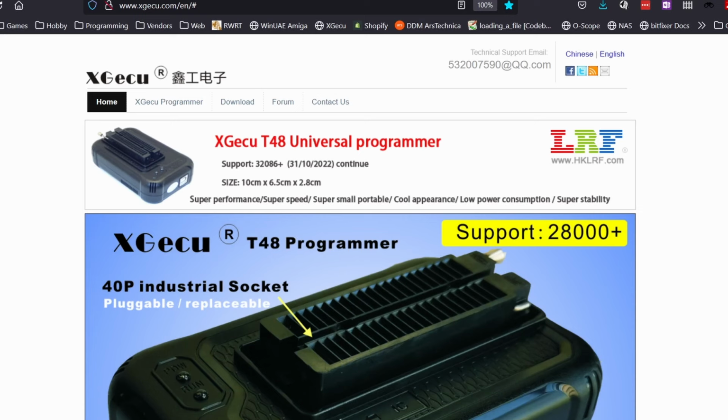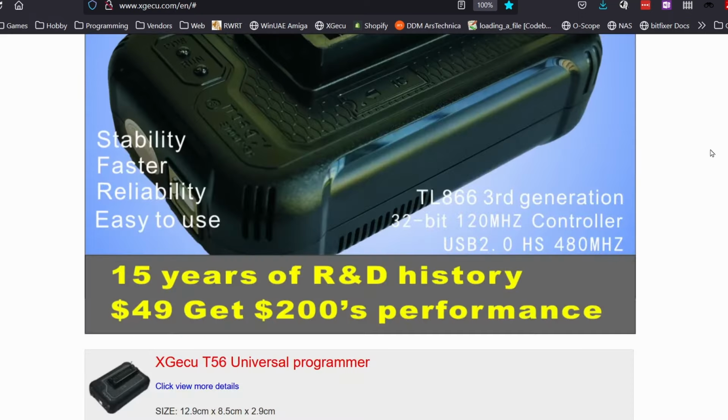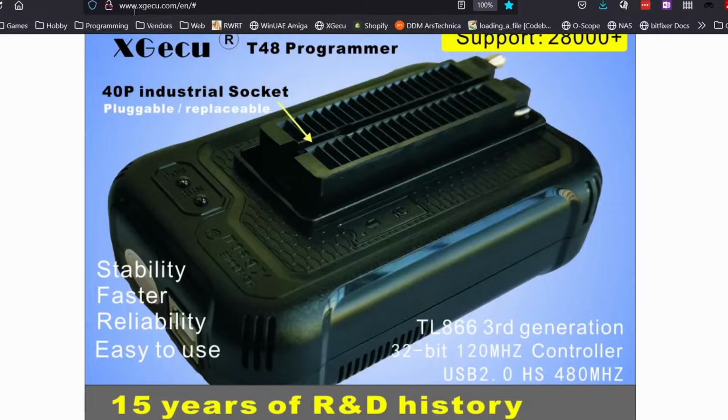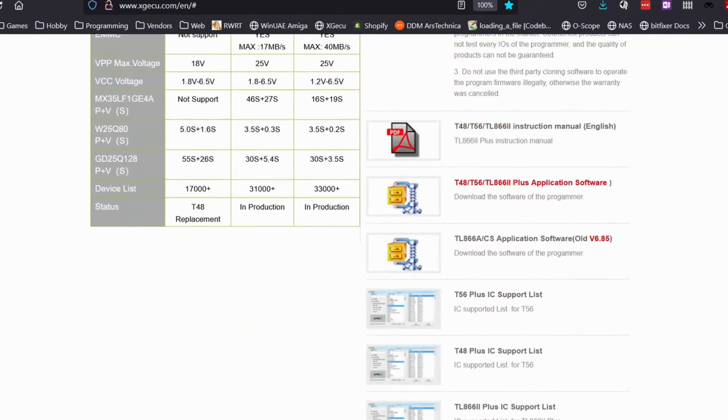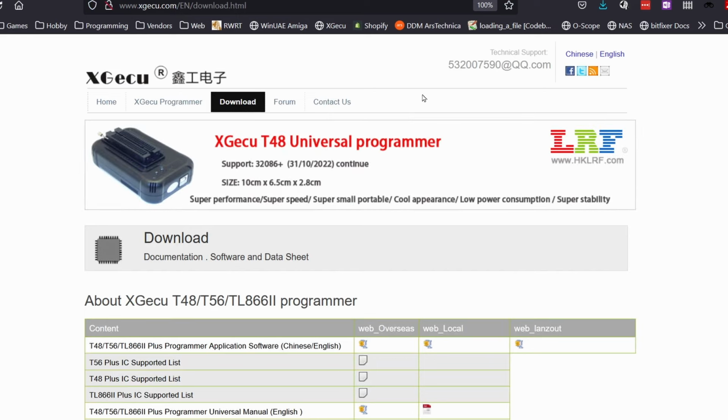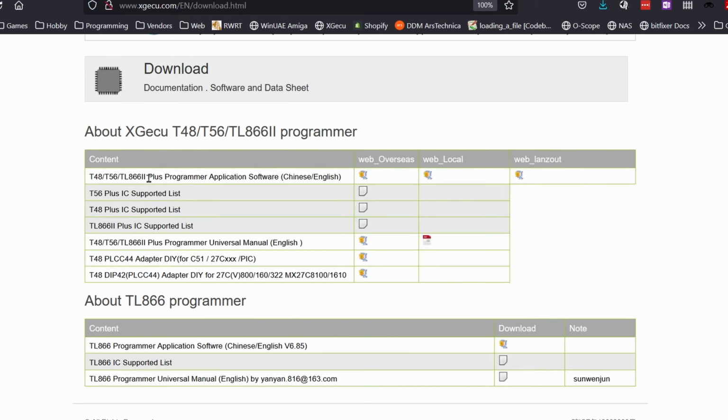So setting up and installing an EPROM burner is kind of beyond the scope of this video, but just real quick, if you get the T48 like I did, it was a little bit unclear about what you need to run it. So on the front page of xgecu.com, if you scroll down here, there is the T48, 56, and 866 plus application software. You click on that, it brings you to this page. So programmer application software, click that.